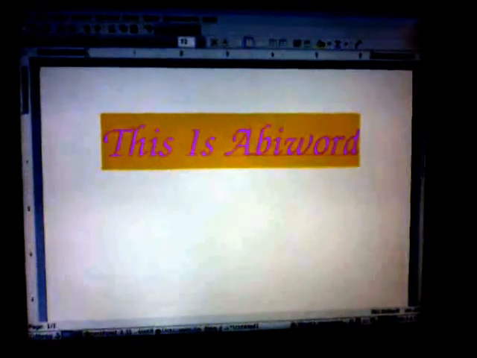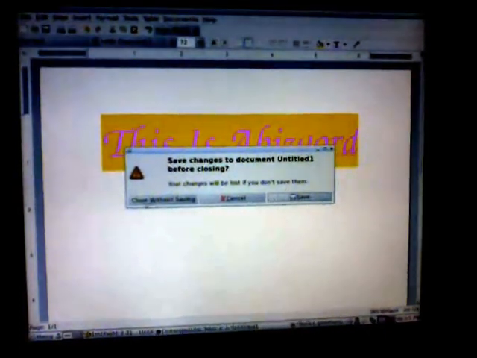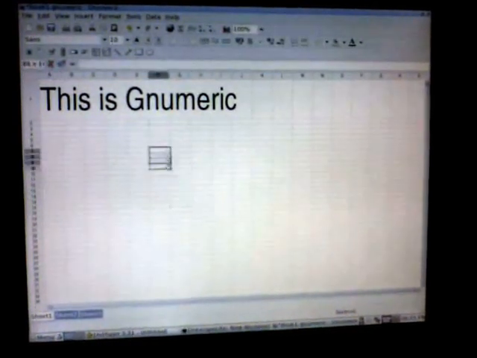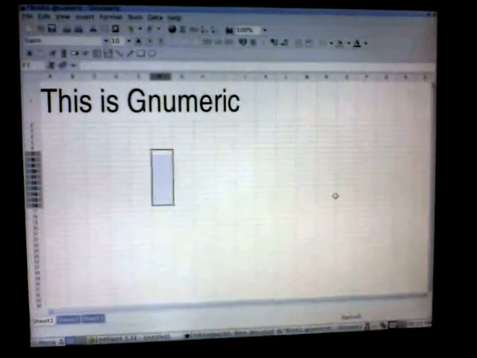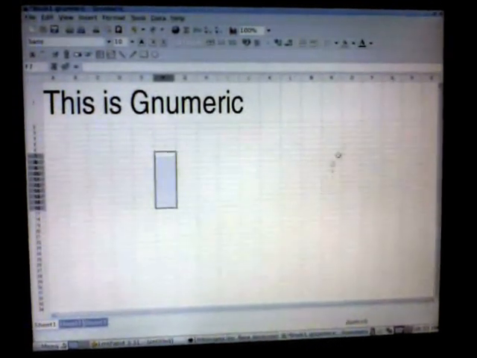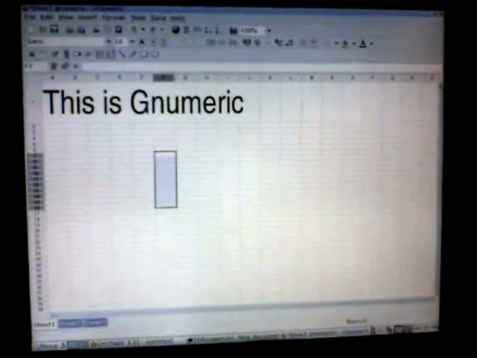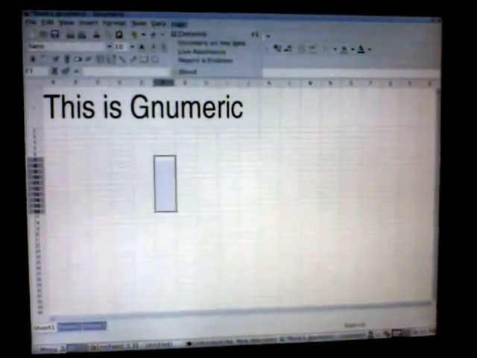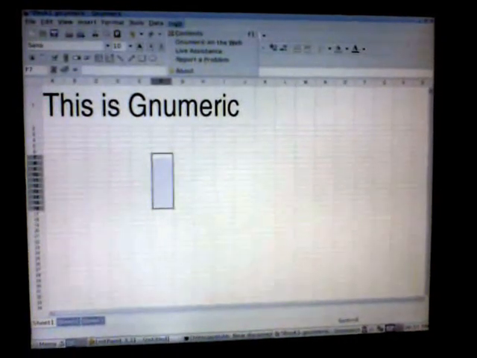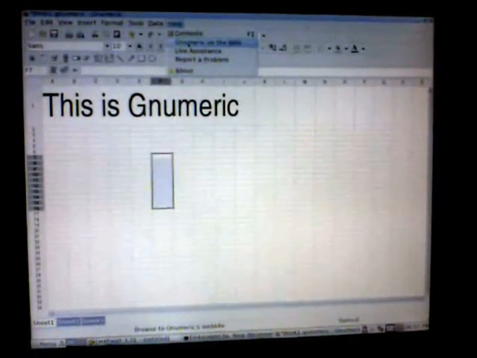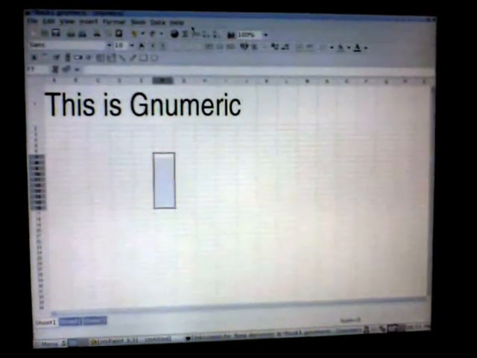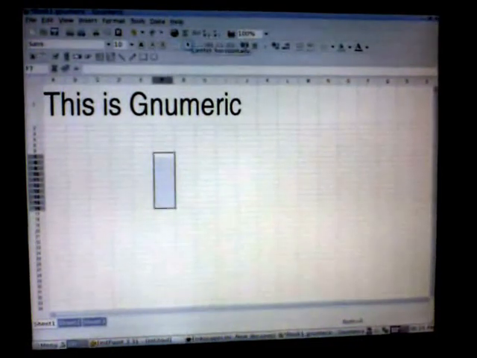So we've got AbiWord. And we won't close without saving. Yes, we'll do that. This is Gnumeric, which is a spreadsheet. Again, that comes standard with Puppy. Very straightforward, easy to use. One of the things with Puppy, if you go to Help, let's have a look. We've got Gnumeric on the web. I would think, though, if we just go to Contents, we're not going to get anything. But if we go to Gnumeric on the web, it will go to the web page.